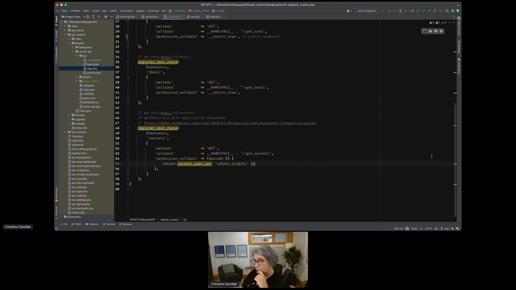So in the sense of locking down the user's endpoint, you can basically unset it. There's a filter in WordPress that lets you get the endpoints, and then you can just unset that from the array. And then when you try to visit it, you won't be able to get to it.